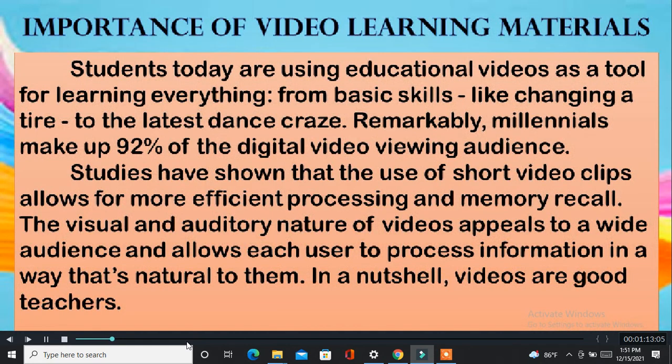The importance of video learning materials. Students today are using educational videos as a tool for learning everything, from basic skills like changing a tire to the latest dance craze. Remarkably, millennials make up 92% of the digital video viewing audience. Studies have shown that the use of short video clips allows for more efficient processing and memory recall. The visual and auditory nature of videos appeals to a wide audience and allows each user to process information in a way that's natural to them.